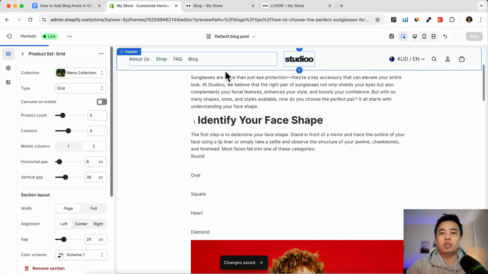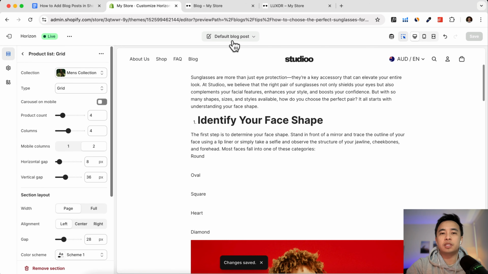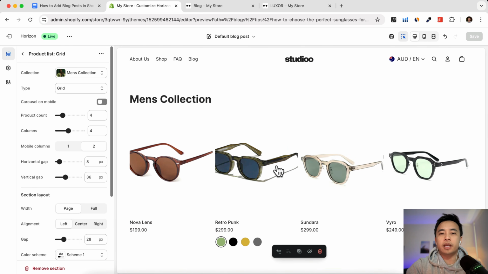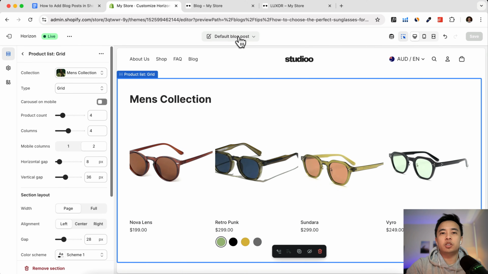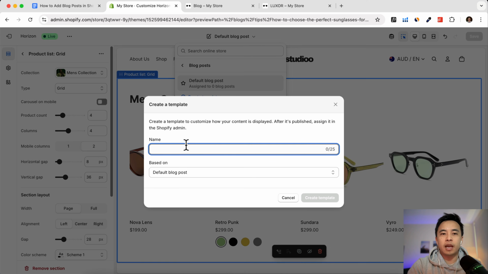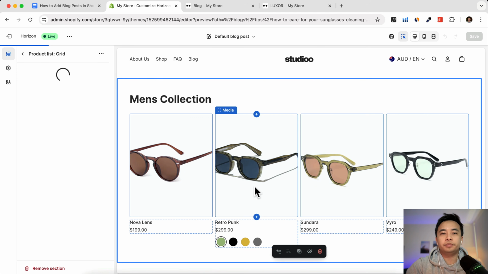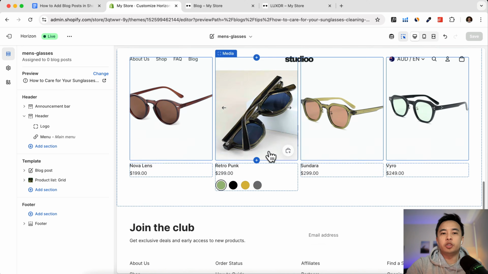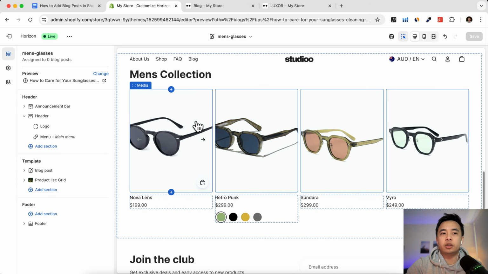Now what happens when you do that is that for the default blog post template, all your blog posts are going to show the men's collection, right? So what you can actually do is you can actually go here and then create a template. We can have a template for maybe men's glasses, and maybe you can have kids glasses or women's glasses, and you can have a template for that. So let's just say create template. Then here, okay, for the men's glasses template, you'll just show the men's collection of glasses.